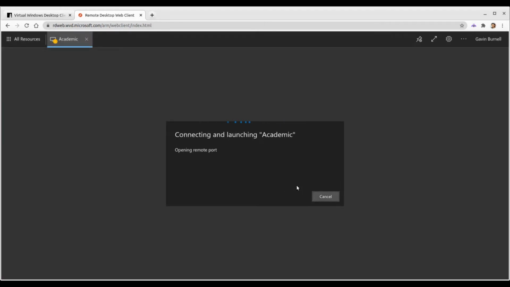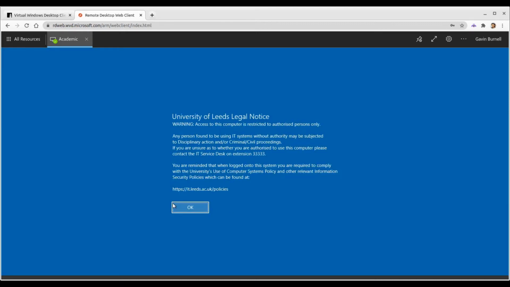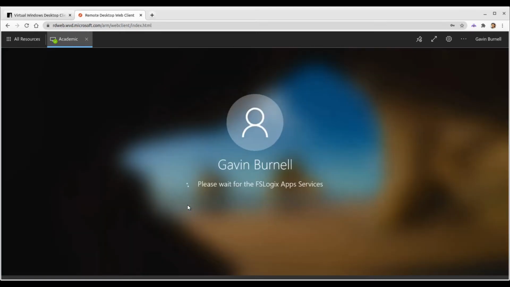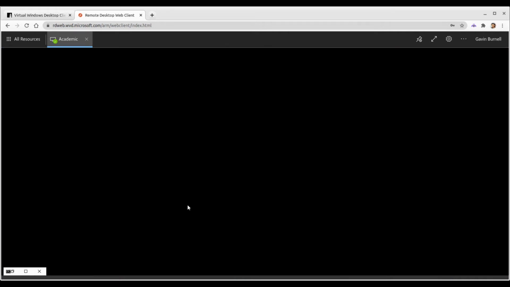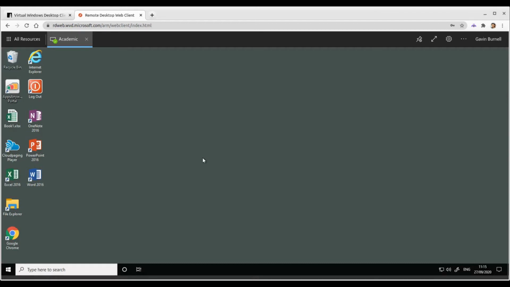And now what it's doing is it's preparing to connect us to the server that's going to run the machine. So we have to log in. And you see I've still not left my web browser here, so we're now basically running Windows 10 inside a web browser. Okay, so this is what it looks like when it comes up. So it's a bit like just being at a cluster machine.